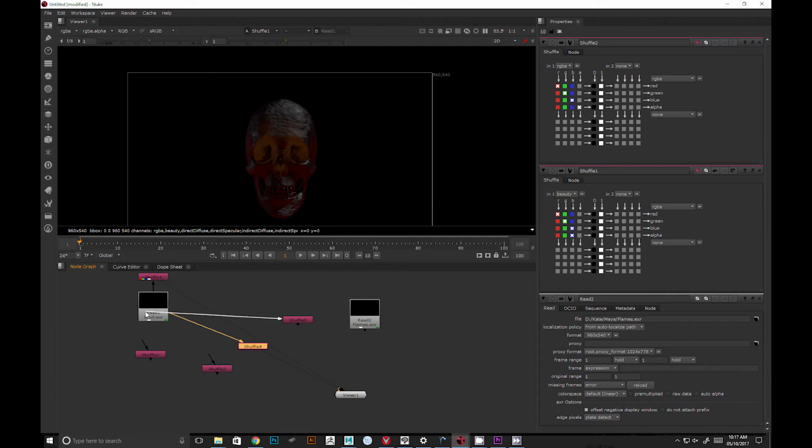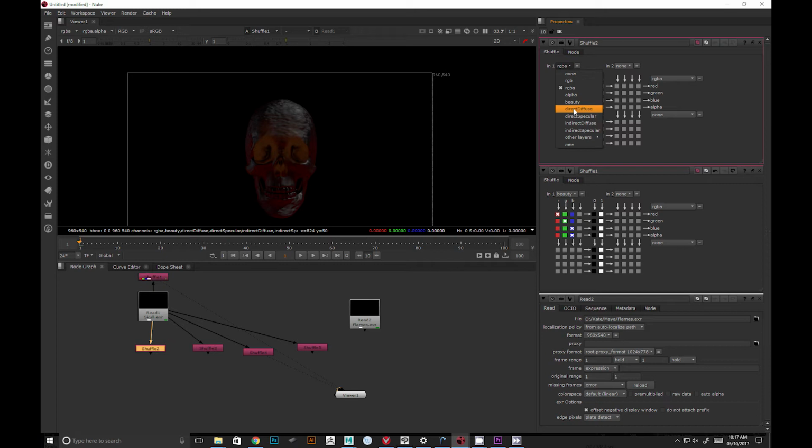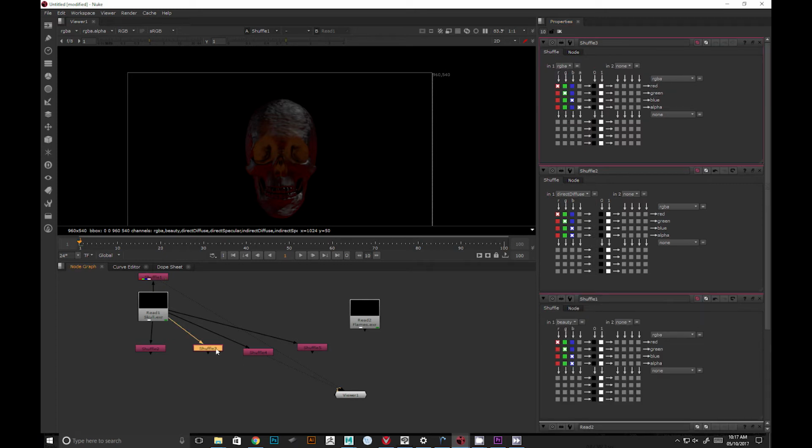So I'm just going to plug all these shuffle nodes into here, and I'm going to set them to each element. So the first one is going to be, I'm double clicking by the way to bring it up here. So whichever one you double click will be up the top there. So I'm double clicking, I'm going to make this first one direct diffuse. Double click, make the second one direct specular. Double click.